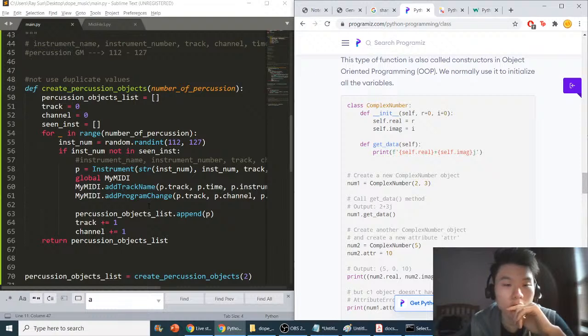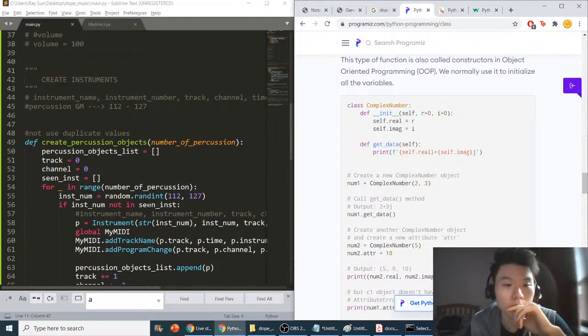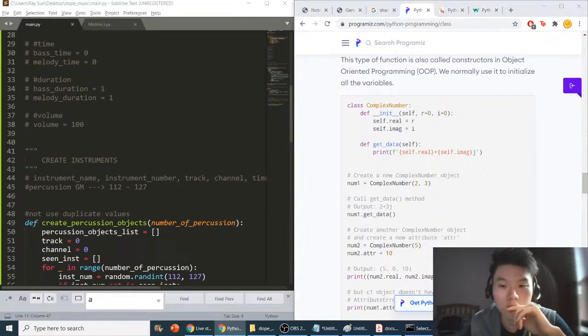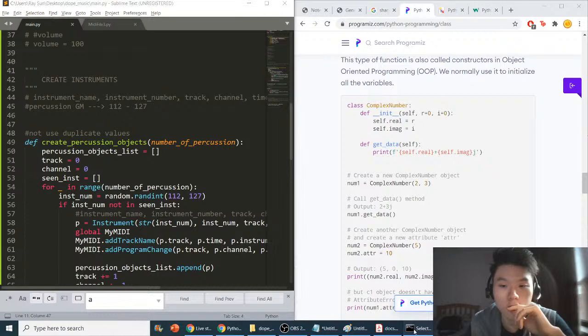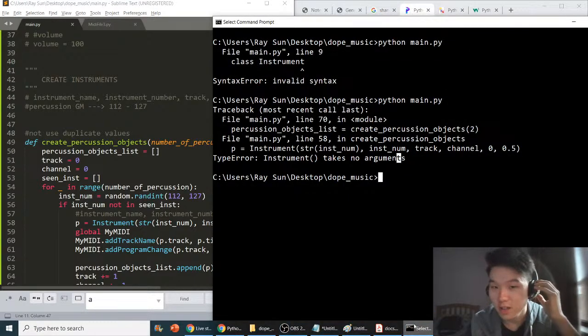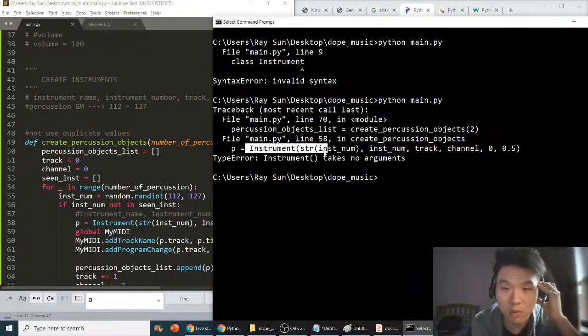Wait, how come this doesn't work? How come this doesn't work? Why is this not working? Wait, is this some basic error I'm missing? What? At line 70, P equals instrument string takes no arguments.